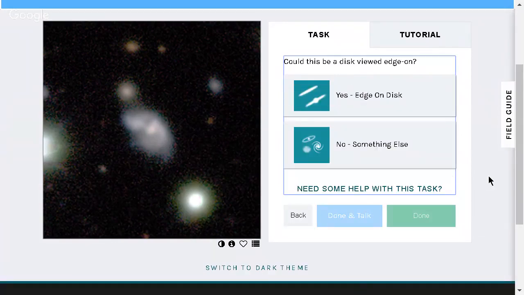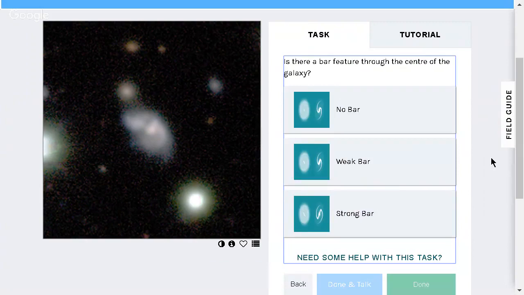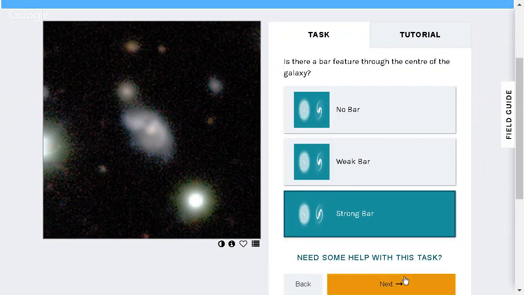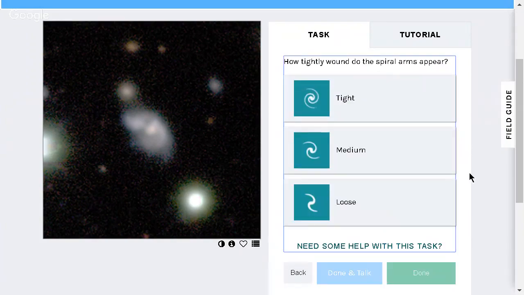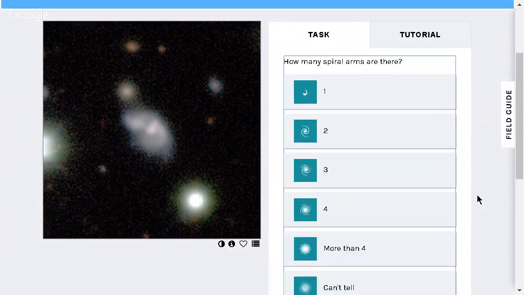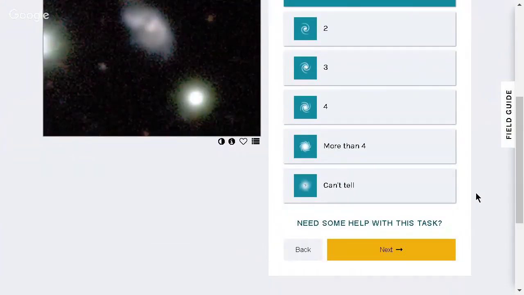It's got features. It's not a plain elliptical galaxy. It's not an edge-on disk. It's quite irregular. Is there a bar? There's a strong bar, in my opinion. Is there a sign of a spiral arm pattern? Yes. We're going to say medium tightness in terms of the spiral arms. I'm going to say I only see one, as it looks like two spiral arms in different directions there. It's quite interesting.